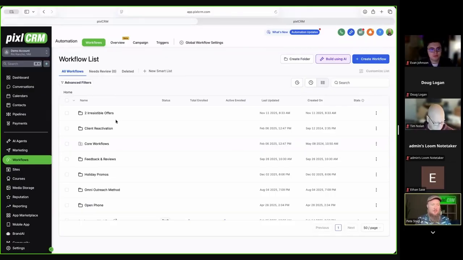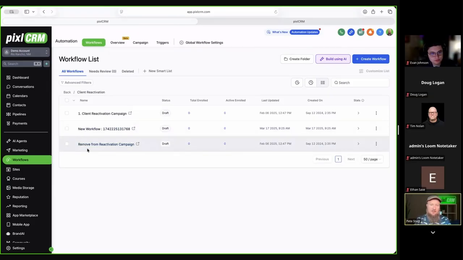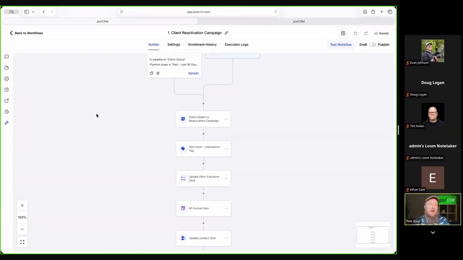All right, so under workflows, we're going to go to client reactivation. And in here, we have two main workflows. This is a test that we were doing in my demo account. You'll have the remove from reactivation campaign and client reactivation campaign. You do need to turn both of those on when you're going to do this reactivation campaign. One just removes them from it once the place is ordered. We'll step through that here in a second. But we're going to go through the client reactivation campaign first and show how this all works.